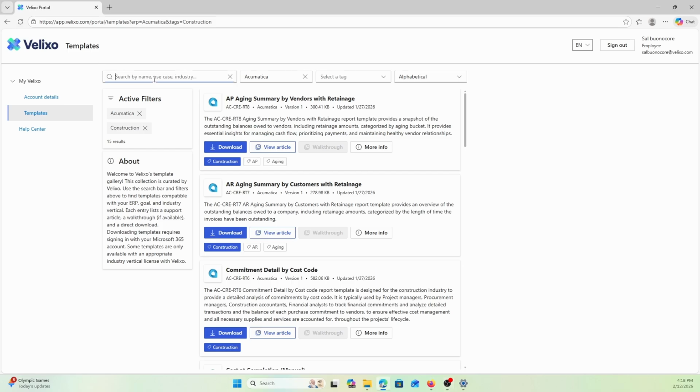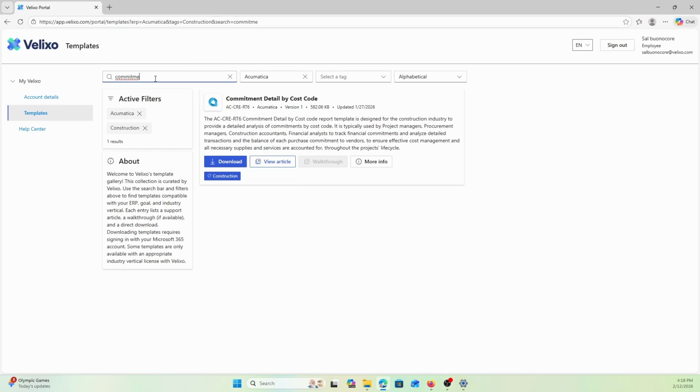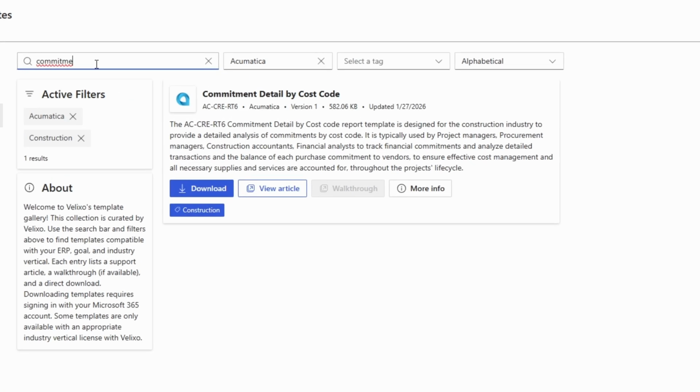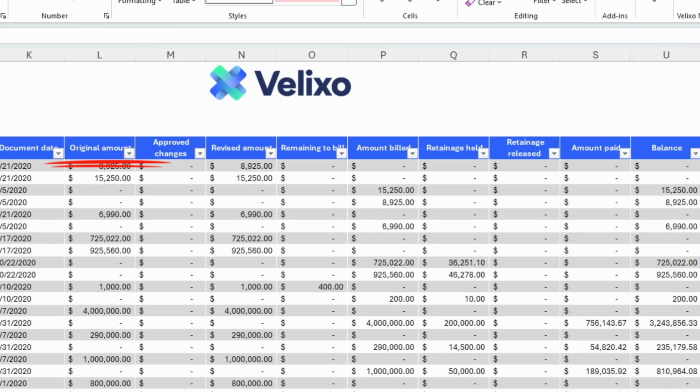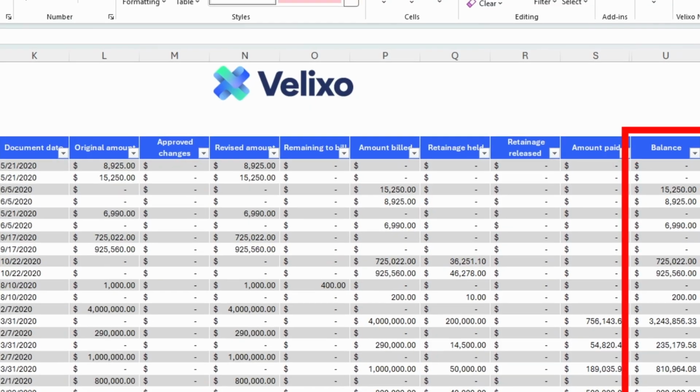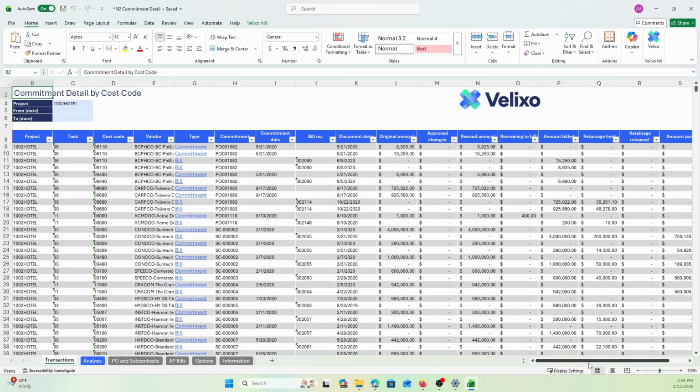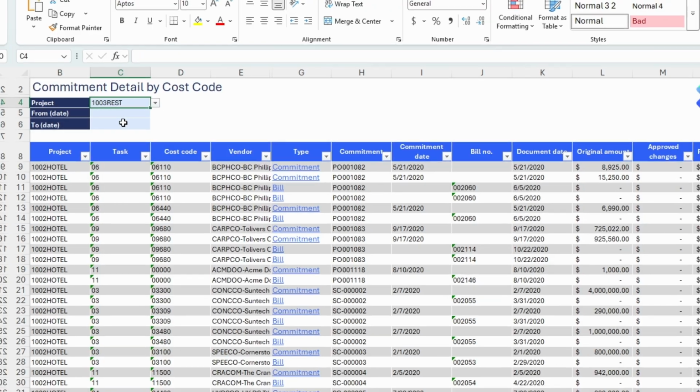Commitment details. Another Velixo report which will provide helpful visibility for project managers is the commitment detail by cost code report. Pulling data from multiple queries, the report tracks all of your purchase orders and subcontracts from the original amount to amount paid, and simply shows the balance of each commitment. It's easily filtered by the project and/or date ranges.